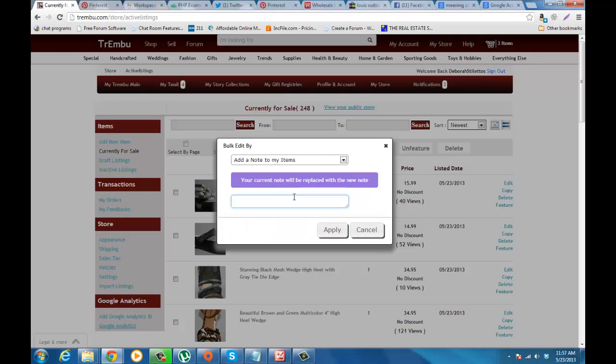Another thing that you could do is you could add a note to your items. This note that you will add here, notice it doesn't show you what note you have there. Maybe that's a good feature to have in the future rebuild. Right now it doesn't show you. However, this new note will replace whatever note you have. Let's say you're going on vacation.